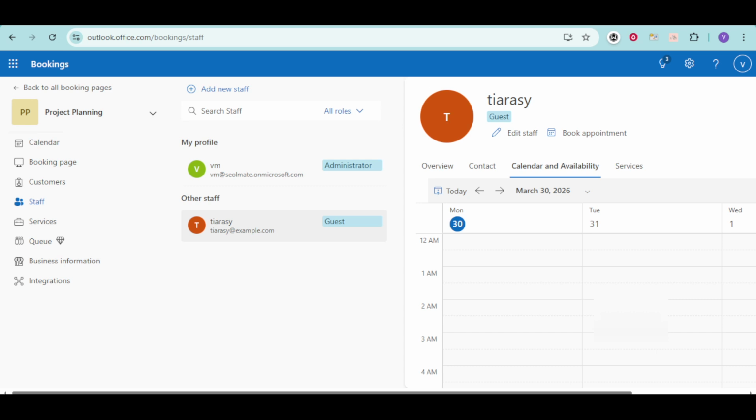Once you've found and opened the right booking page, you can bookmark it in your browser for easier access in the future. That way, if it's a page you'll use often, you won't need to repeat the search every time.